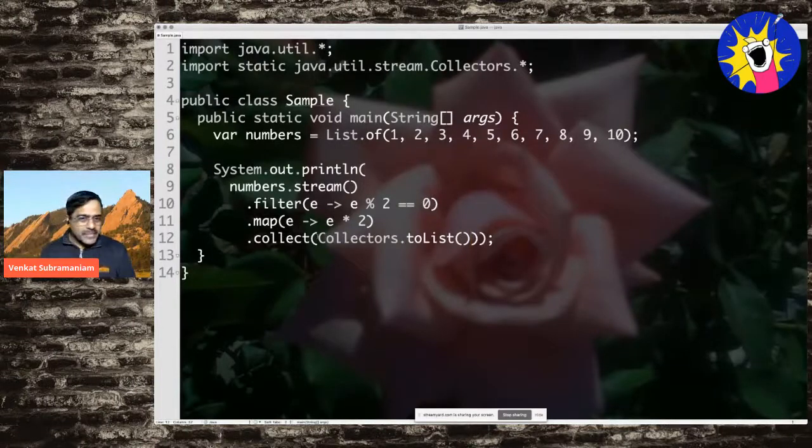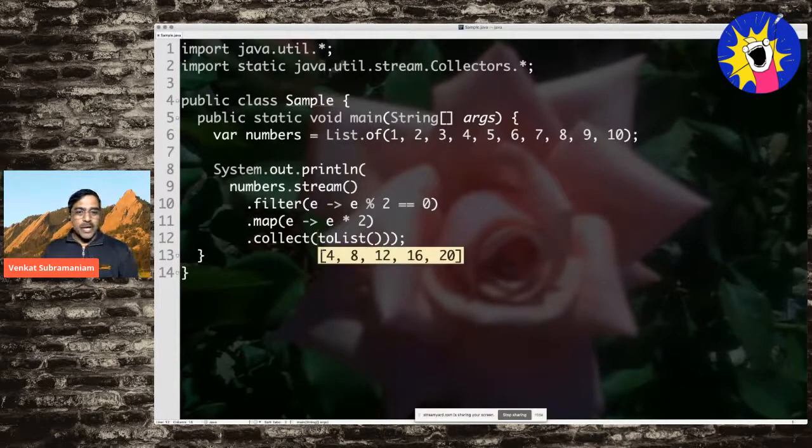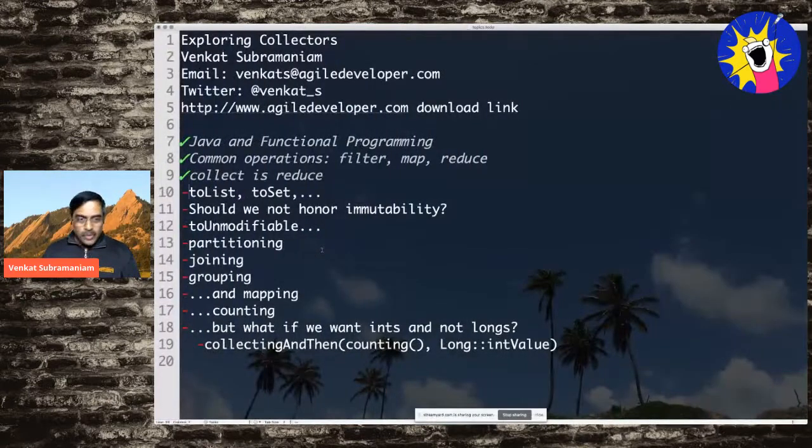And of course, I've statically imported the toList function, so we don't have to say Collectors dot. So the toList is going to give us a list of those values. So you can see a list of doubles of the values, which are even numbers in this collection. But unlike the toList function, you could also do a toSet function as well.